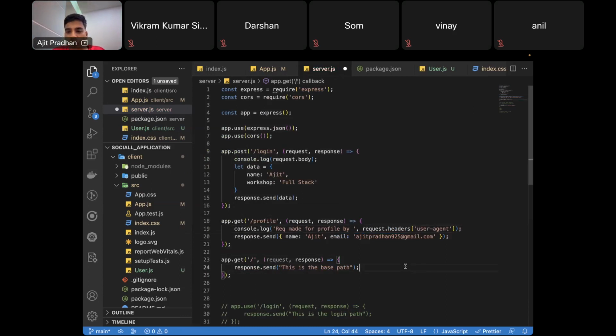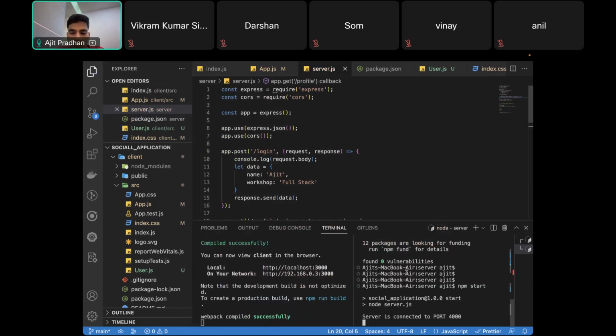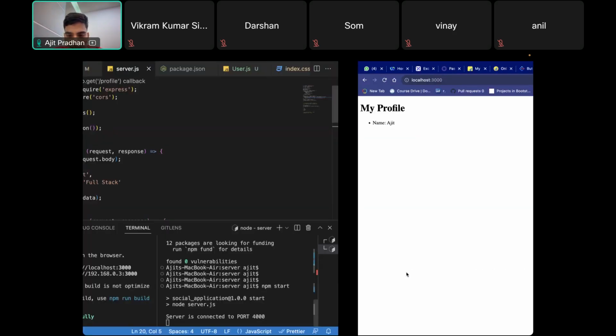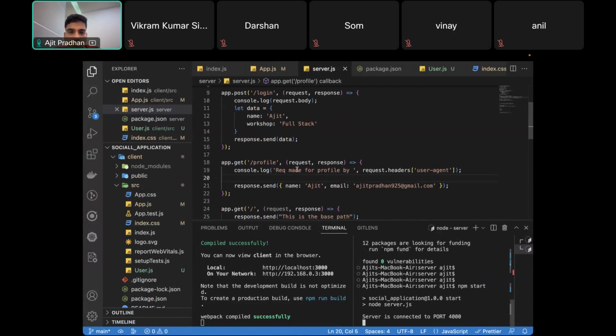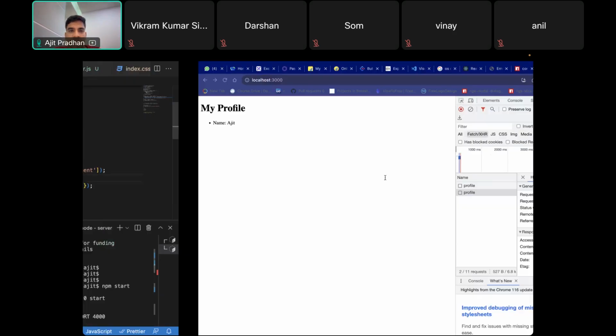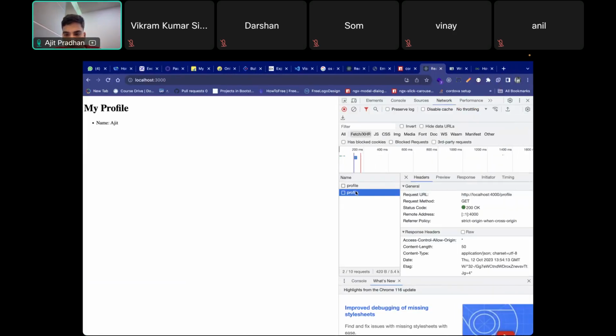So the header actually consists of a lot of information about the client. Whenever the API request is made, this console will work. Request made for profile by this user agent. So now I will just refresh it.